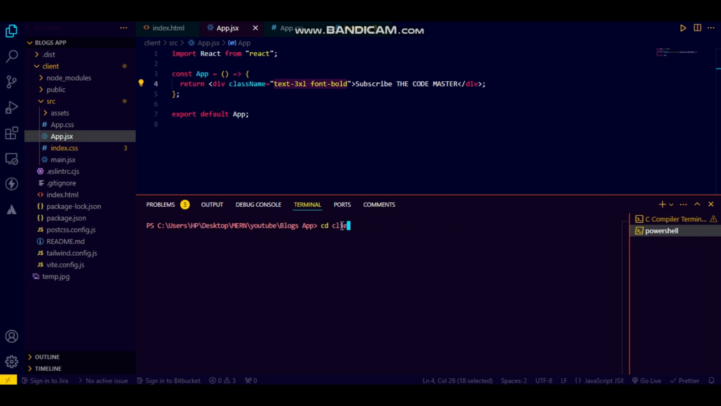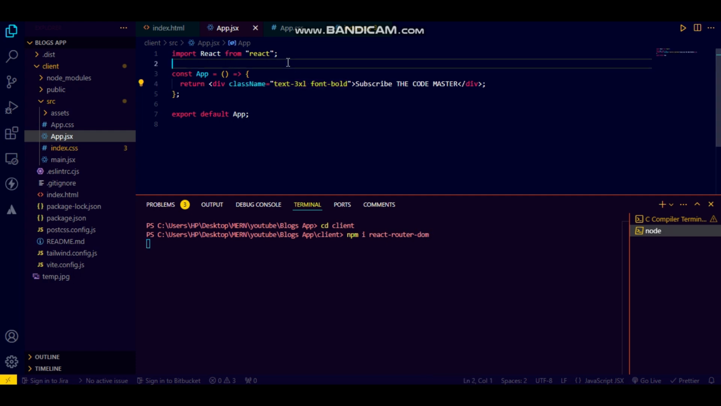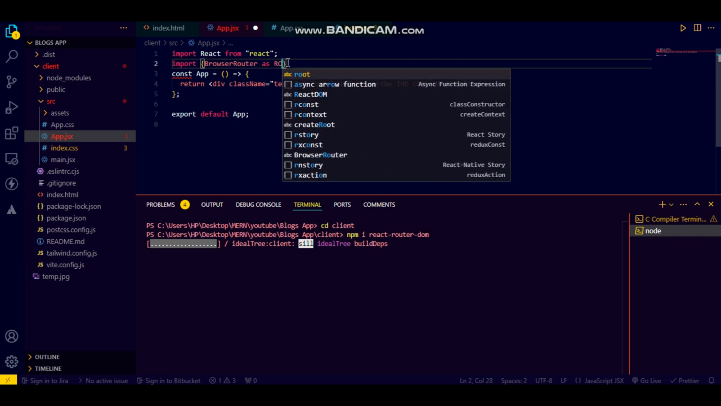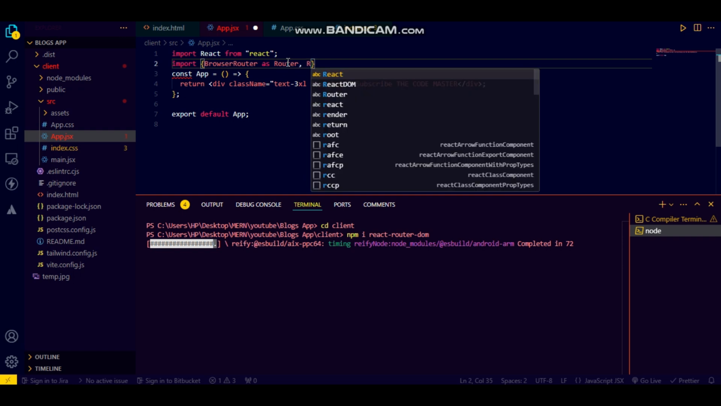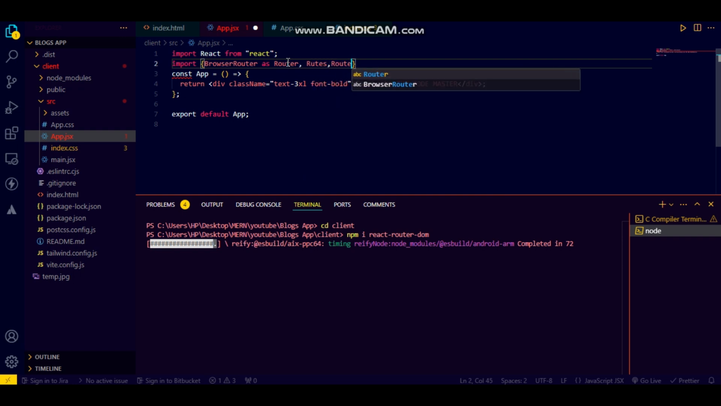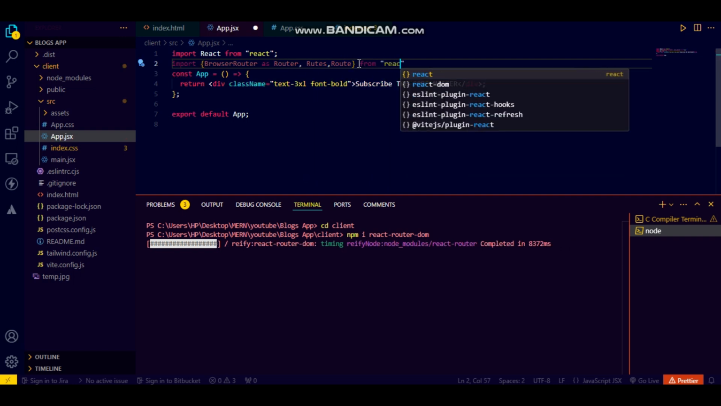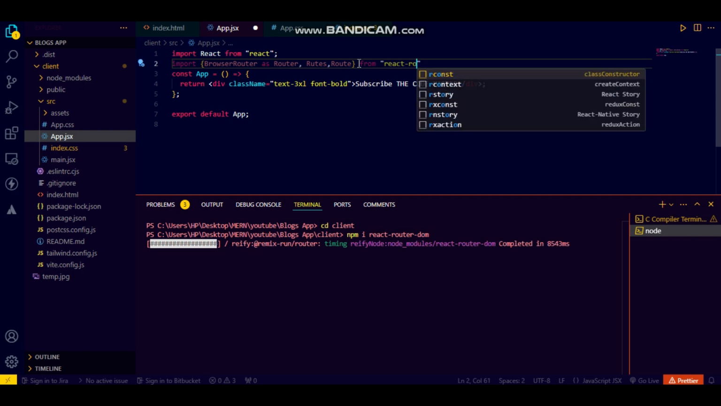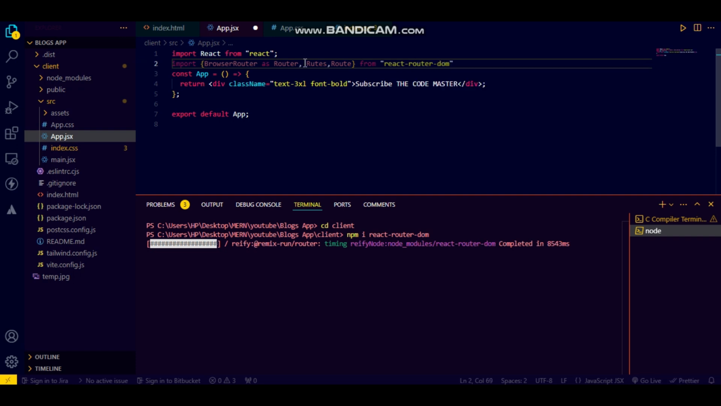So change directory to client, npm i for what, React Router DOM, basically react-router-dom. Okay, wait for it. For that particular time, go here, import BrowserRouter as Router, Routes, Route. Okay, from where? From react-router-dom, which has not been installed right now, but it will be installed. Just wait for it.